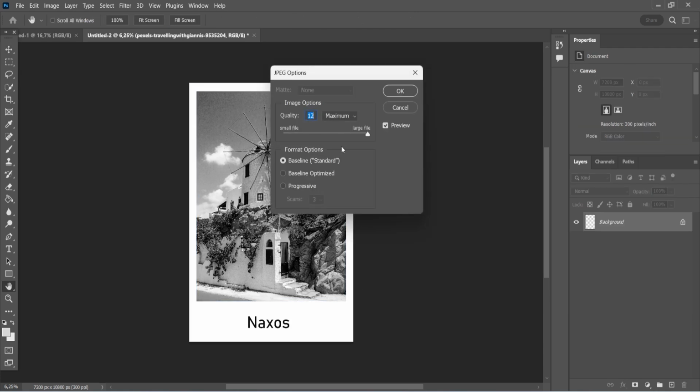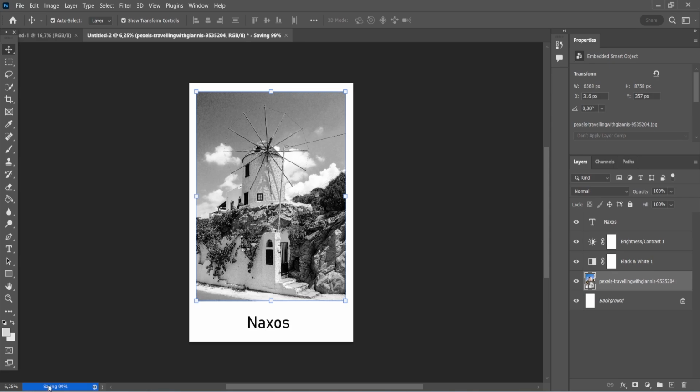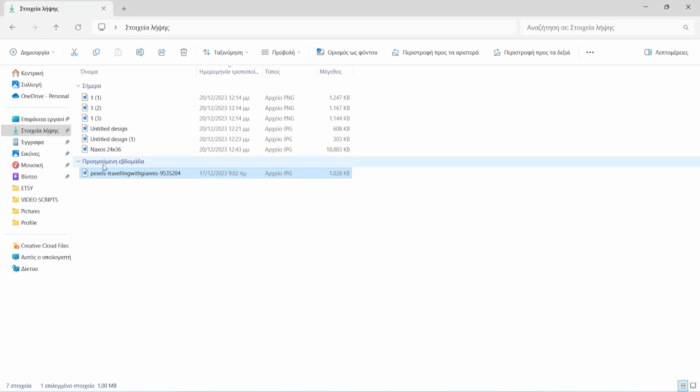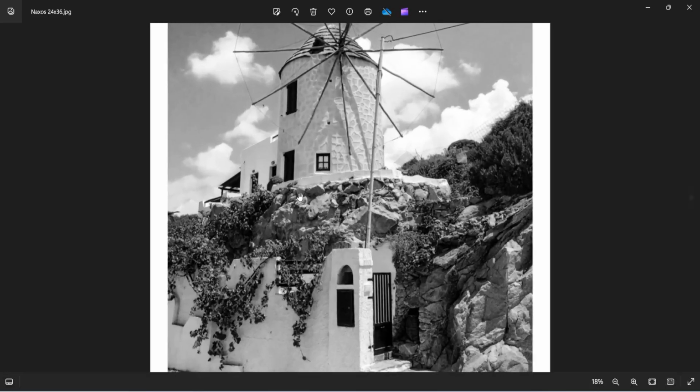Okay, now this will pop up. This will probably be 5 or 7 to you. We want to drag this all the way up to maximum. Just use the baseline and click OK. Now here is saving our image. And if we go to our downloads right here, and this is it.